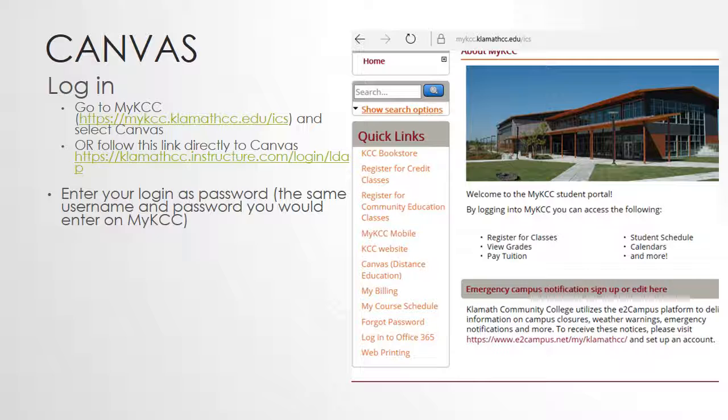To log in, you can go through MyKCC. So if you have forgotten the link and you need to go to MyKCC, you can go to this website here, and then you can click on Canvas. I would imagine if you're going here frequently, you'll probably just have this link in your browser, the canvascc.instructure.com. You'll enter your login and password, the same username and password that you would enter on MyKCC to get into Canvas.